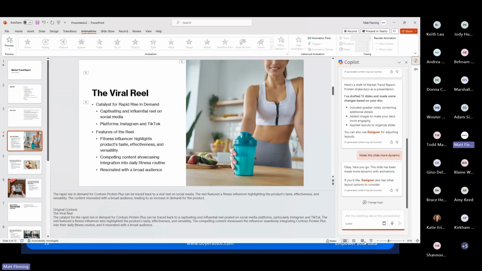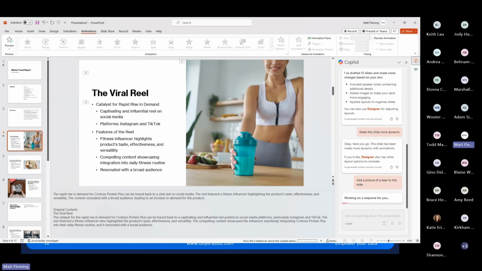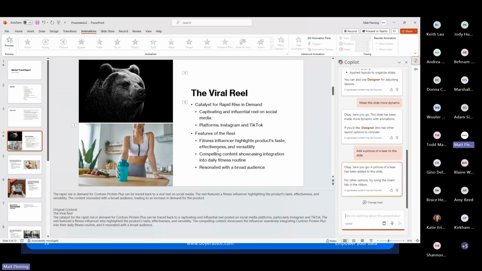Another fun thing that you can do here is, let's say we don't like the picture of this woman holding a cup. So I'm going to say, add a picture of a bear to this slide. I'm not really sure how a bear is necessarily related to chai, but kind of a fun thing to do. And you can kind of see what happens there. So just a few clicks of a button. And again, this kind of ties back, if you really think about it, to that theme.